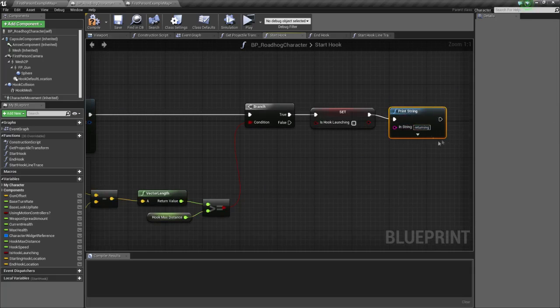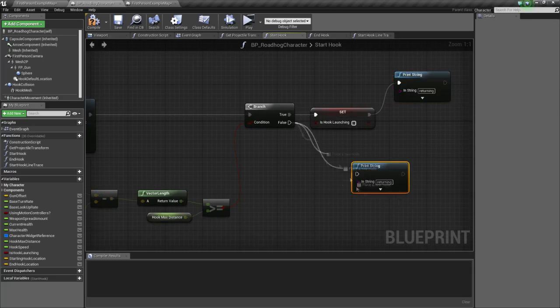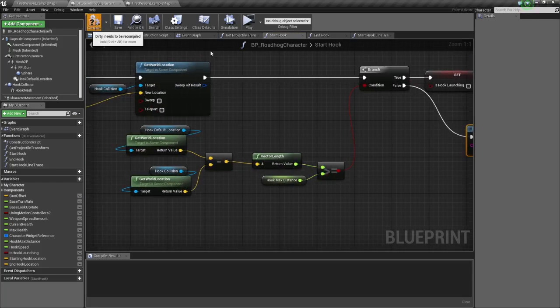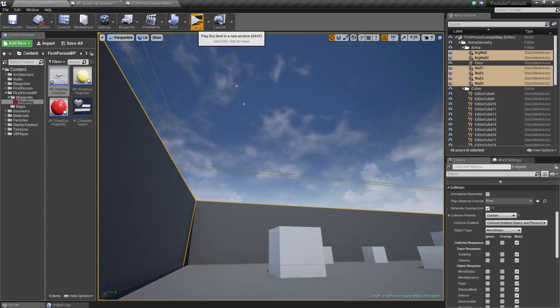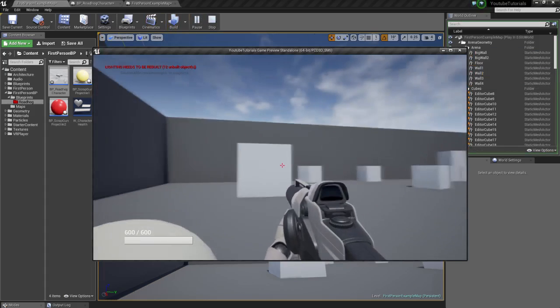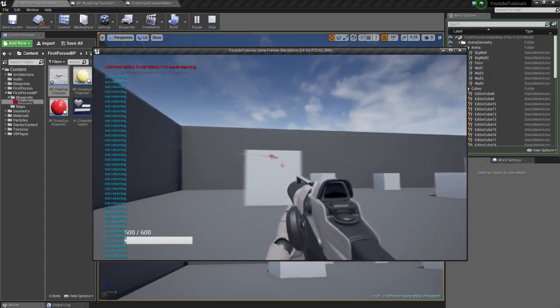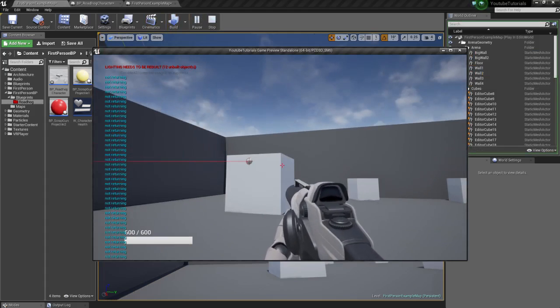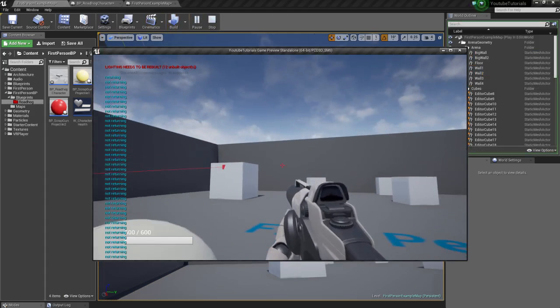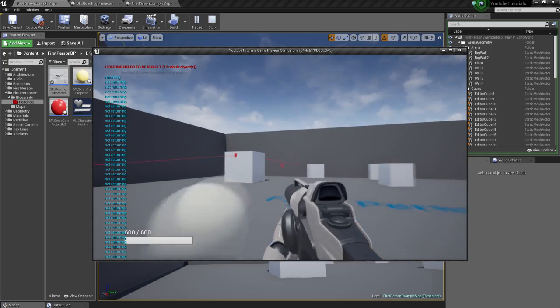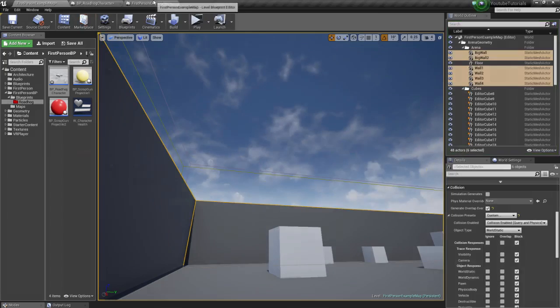Returning, not returning. I believe the problem is on the start hook function. I believe it's something related to the distance not being tracked correctly. See? Not returning. Returning, if I run back. Yeah, so it's the values that are being tracked.